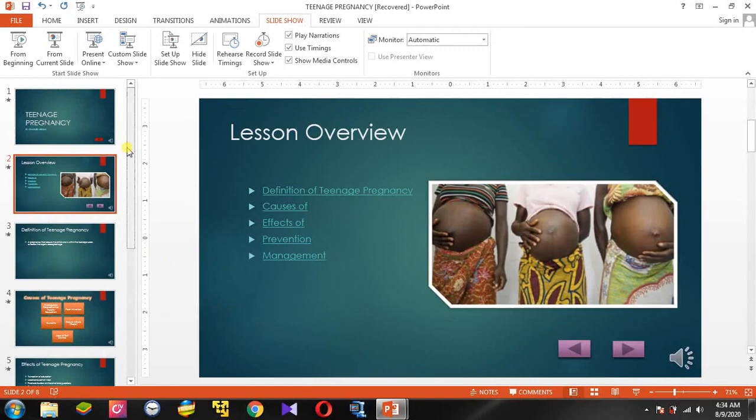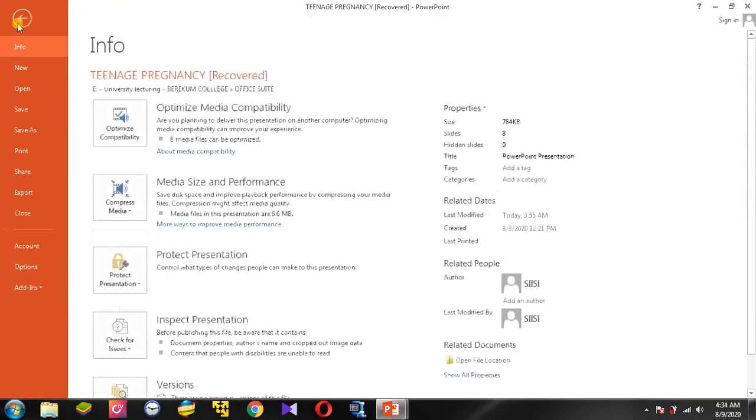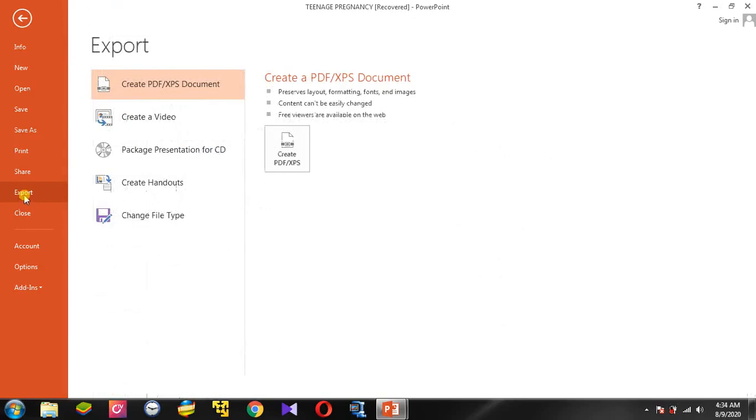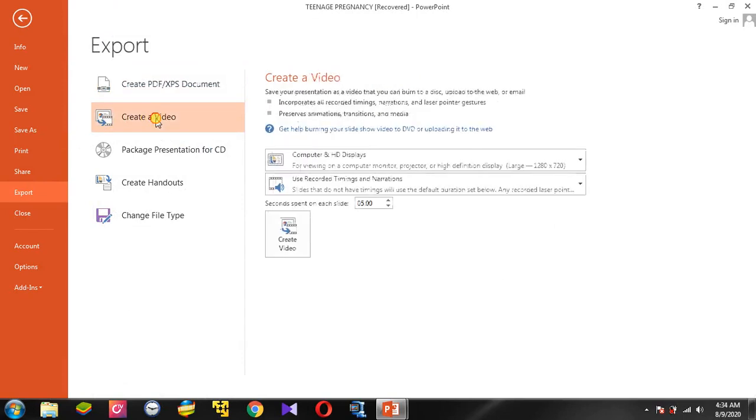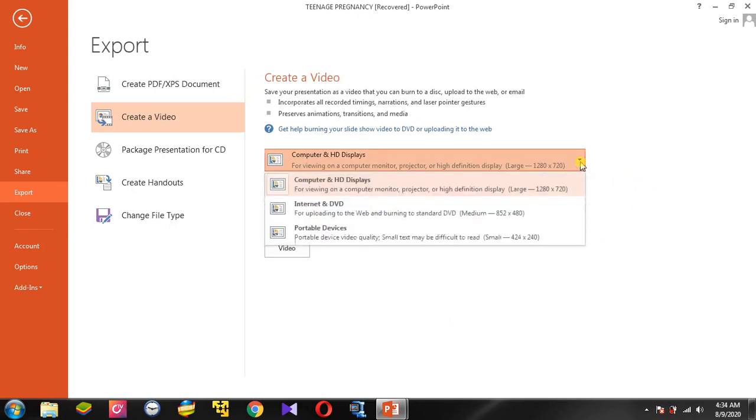To save your presentation or to export your presentation as a video, you click the File tab. Here we are at the backstage view. Then you click Export. Then you click Create a Video. Over here, you choose the video quality and size that you want. So I'll choose computer and HD display.